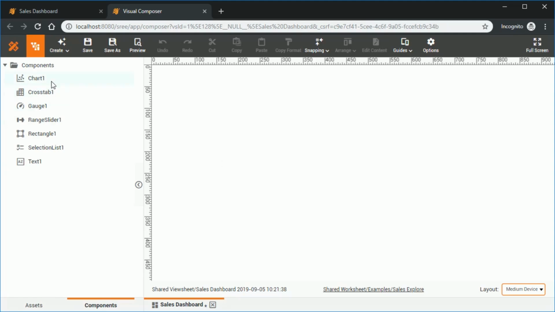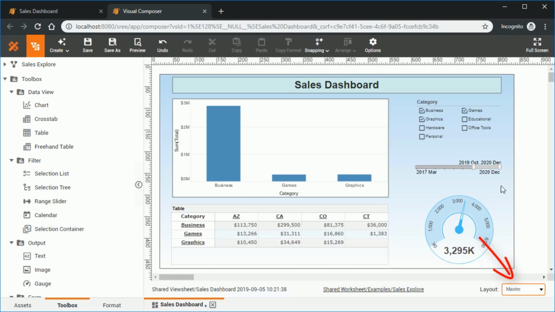Note, however, that the names of the components listed here are generic: Selection List 1, Rectangle 1, Range Slider 1. This makes it difficult to know what components we're adding into our dashboard view. To correct this, we should return to the master view and assign meaningful names to all of our components. Let's do this for the chart and the selection list. Return to the master view.